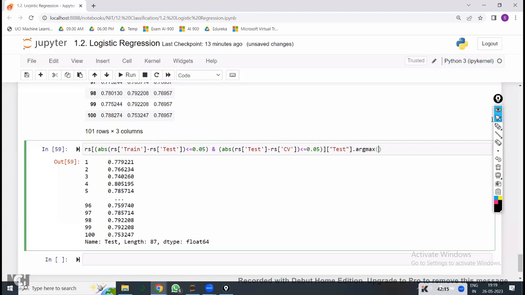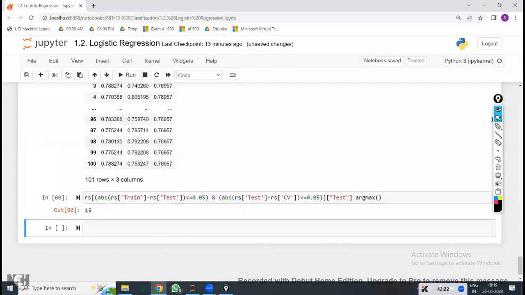Now what is meant by argmax? It is going to give me the index number of the maximum value of the test. This is the best random state number. 15 is the best random state number. Out of all of them, 15 will give the best one with the test accuracy as the maximum, without any kind of overfitting or underfitting. In this way, you can identify the best random state number.